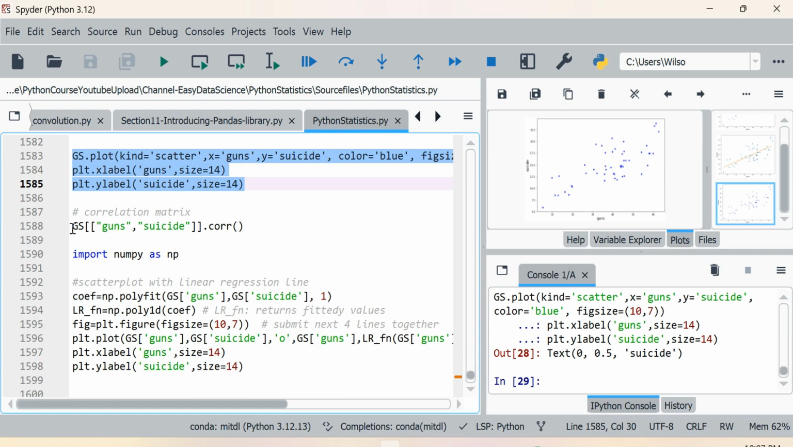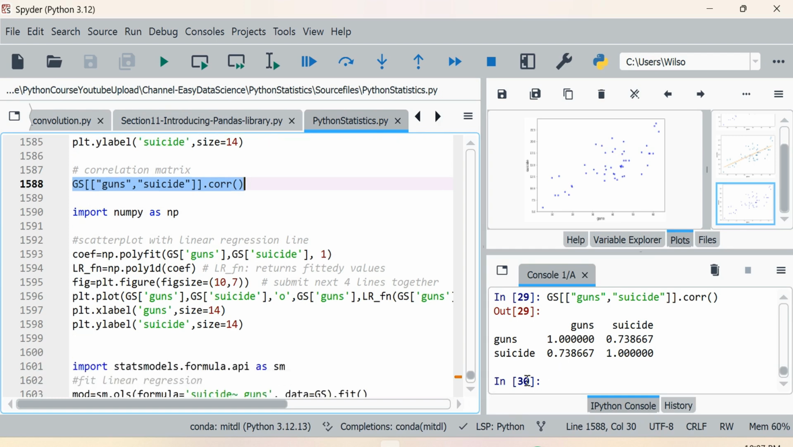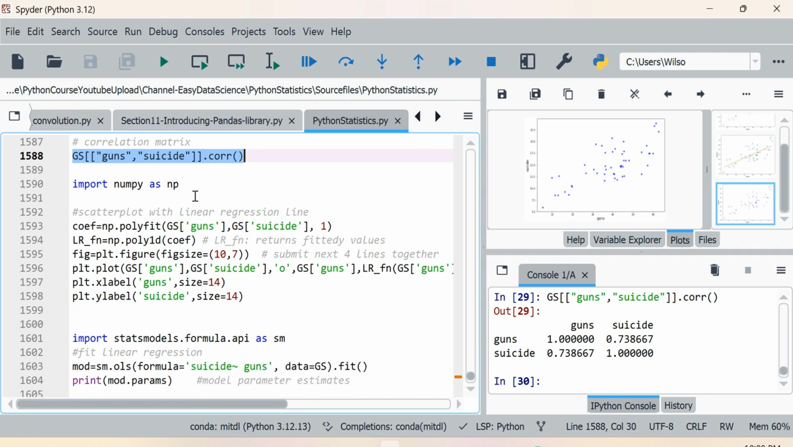So this is a scatter plot, very basic for these two quantitative variables. And you can also get the correlation between these two variables. So GS, we use double brackets. So inside the brackets is like a list for these two variables using quotes, then .corr. So these functions also come from Pandas. So this is the matrix for the correlation between suicide and guns is 0.73. So you can see there is quite a positive correlation between these two variables.